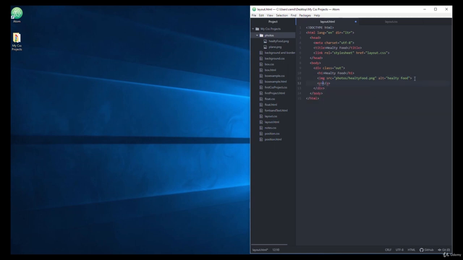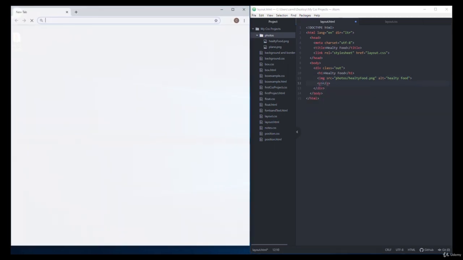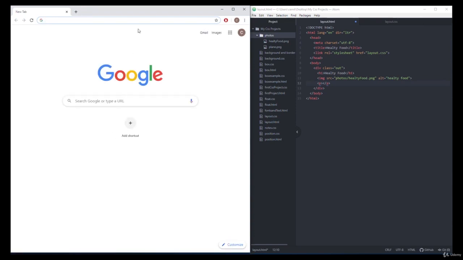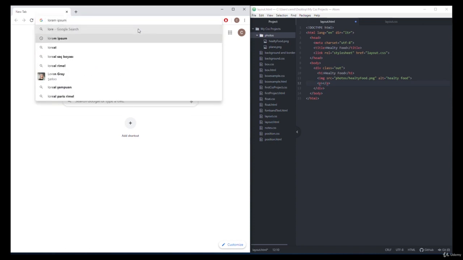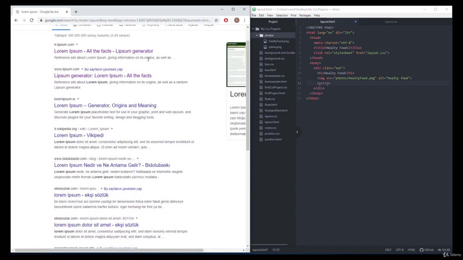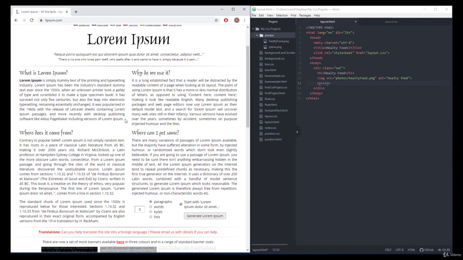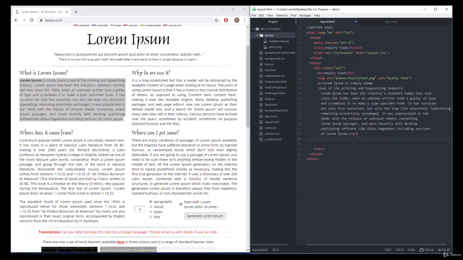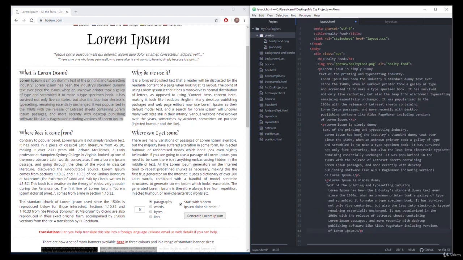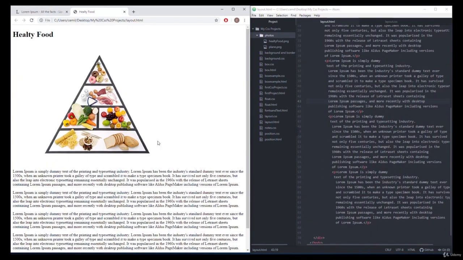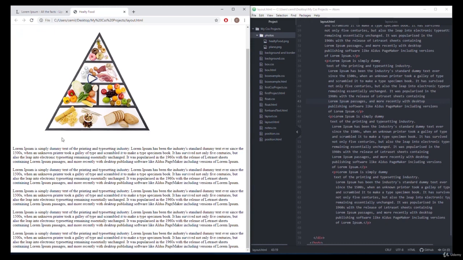So now it's time to add paragraphs. And like I said before, I want to add lorem ipsum in these paragraphs. So I can go to Chrome, write lorem ipsum, and then I can copy the paragraph part from any page. Then we go back to our HTML file and create 5 paragraphs. And we can save our page and have a look at what we've done.